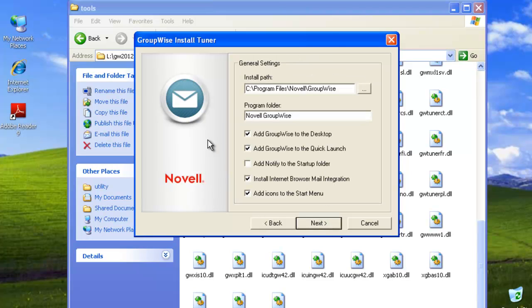It now takes me through what would be the questions asked during the client install. So here the install path, which is fine. The folder, should I want to have a folder group? We now have the option of not creating a folder group in the menu system. Do I want to add icons to the desktop? I'm going to deselect that one. I do not want those. I do not want anything on the quick launch bar. I do want the mail integration, so the browser mail, so for the mail to.